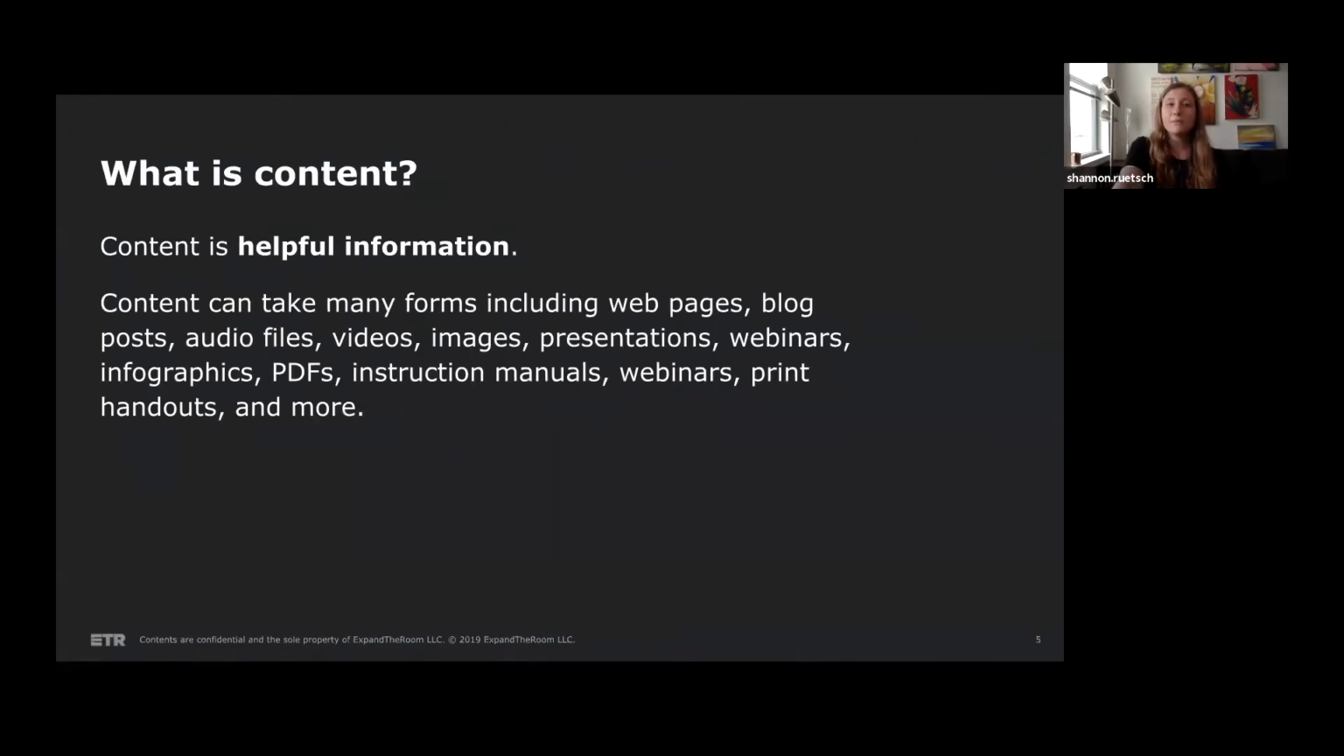So starting with some basic definitions, what is content? I like to think of content pretty simply and broadly as just being helpful information. Content can take a whole lot of forms: web pages, blog posts, videos, presentations, webinars, PDFs, print handouts, and so much more.